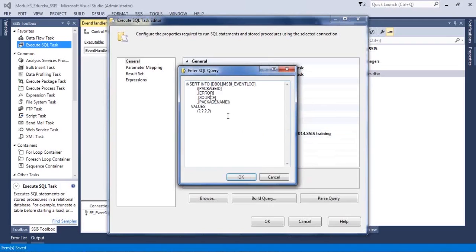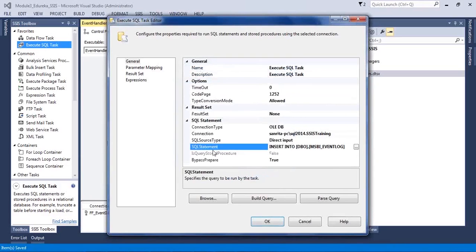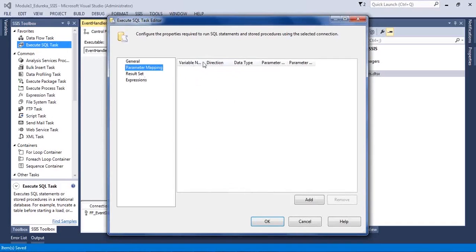I want four things. What is the package ID? What is the error? What is the source? What is the package name? And values are coming dynamically from somewhere, which I am giving in the form of question marks. Click OK. There is another important property in SQL task, the result set. Are you generating any result set here? No, that's why it is none. Parameter mapping, right?